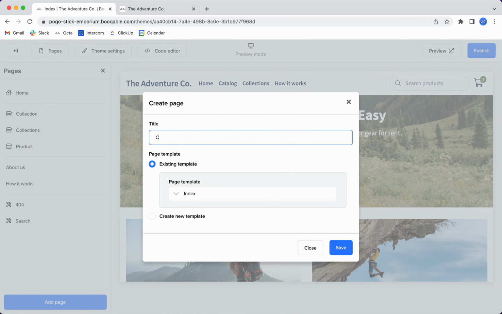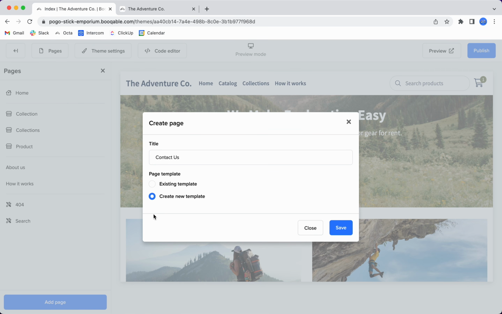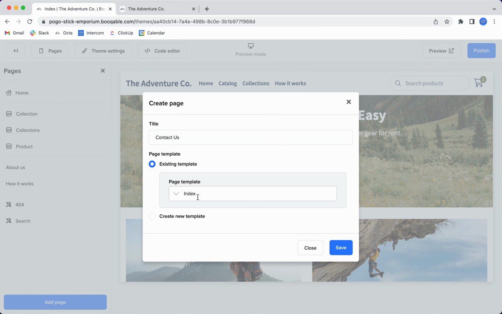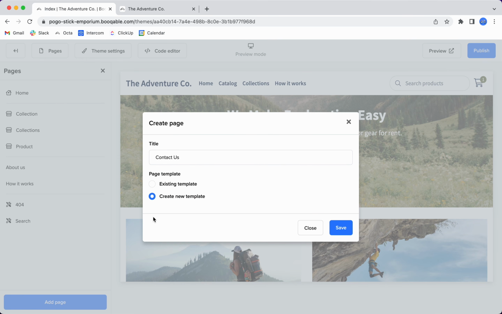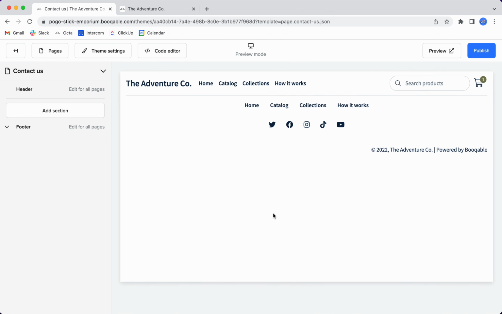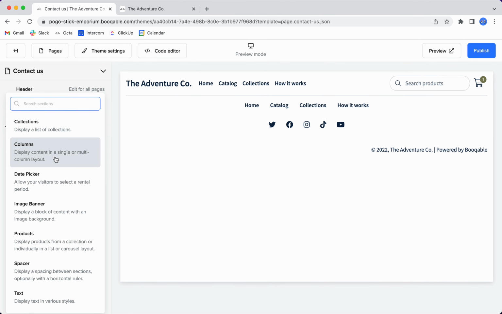and then I'm going to create a Contact Us page. There are two ways to make a new page: using an existing template or creating a new template. When you use an existing template, you'll pull the actual contents from another page on your website into that new page, and then you can make adjustments. But for now, I'm going to create a new template. This brings me to a blank page. From here, I would add all kinds of images, text, spacers, everything I want to do to populate that page with all the information that I need.